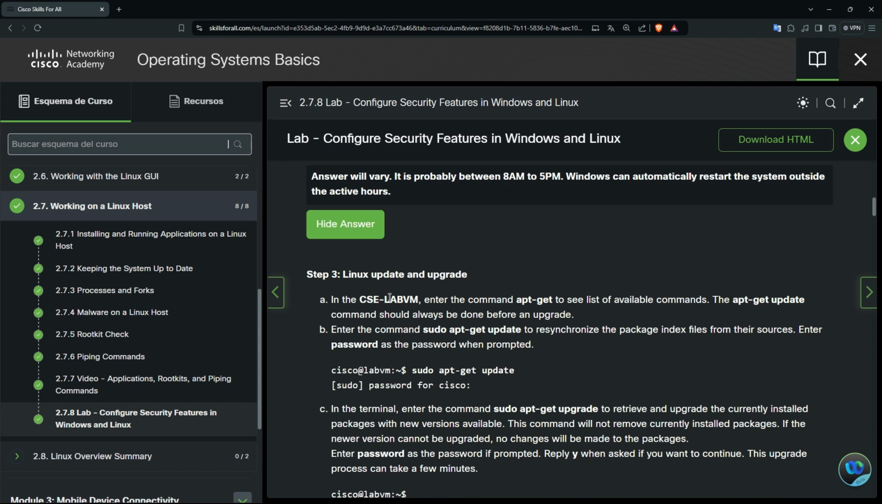In the CSA lab VM, enter the command apt-get to see the list of available commands. The apt-get update command should always be done before upgrade. Enter the command sudo apt-get update to resynchronize the package index files from their source. Enter the password when prompted.